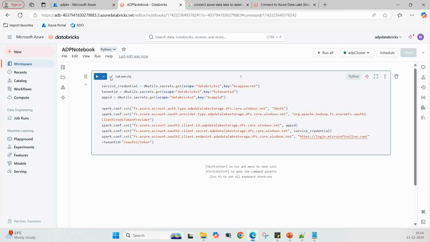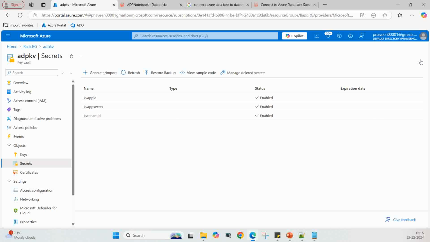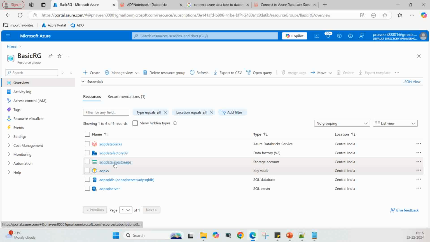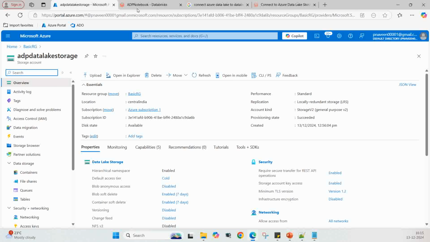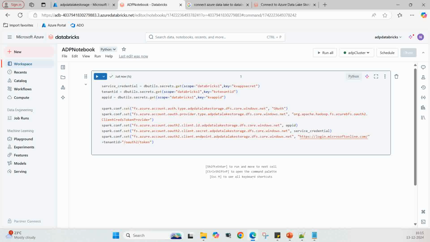Okay. As you can see, this check mark means this code has executed successfully. That means it has successfully connected with data lake storage, which we have here. So this is the data lake storage. My Azure Databricks instance has successfully connected with Azure Data Lake Storage. My next step should be to continue with this notebook.